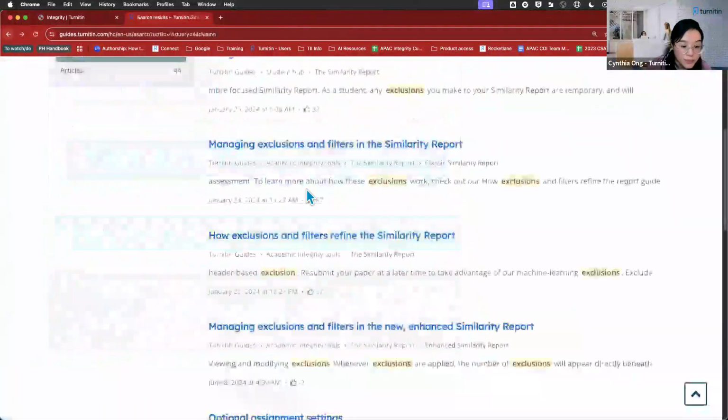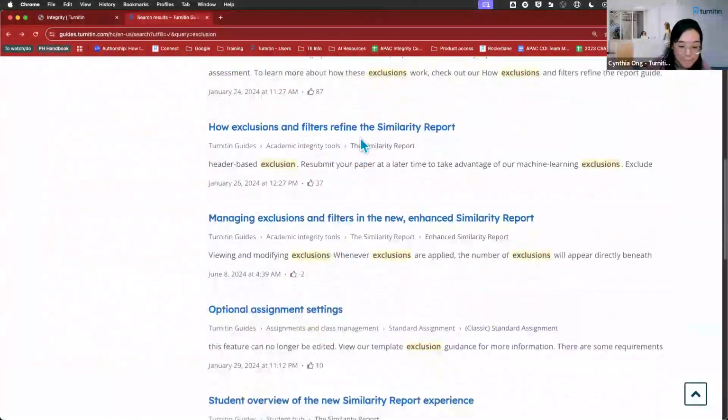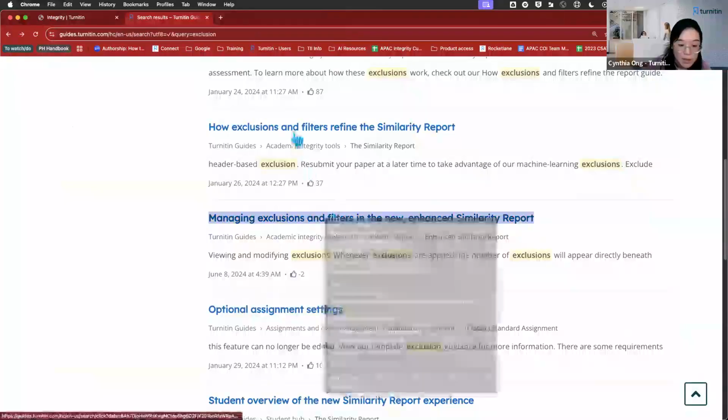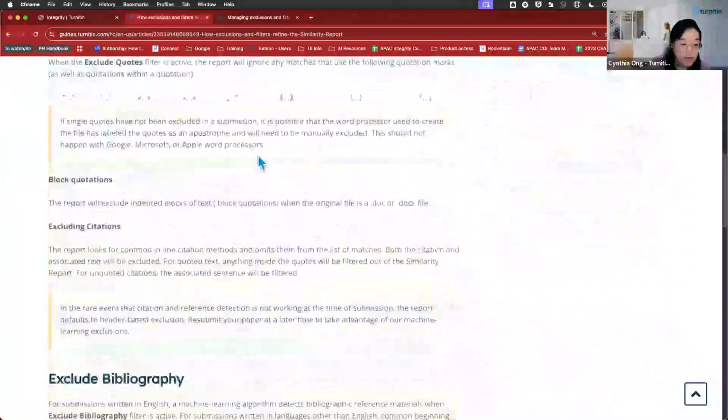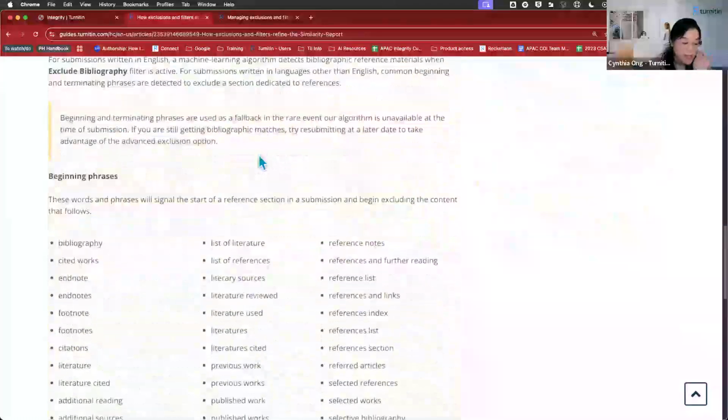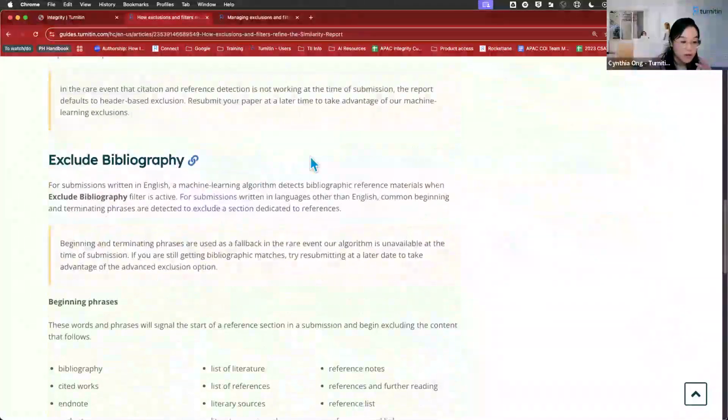Actually, not this one. I think it's this one and this one. So what I would encourage you to do is to read this article over here.